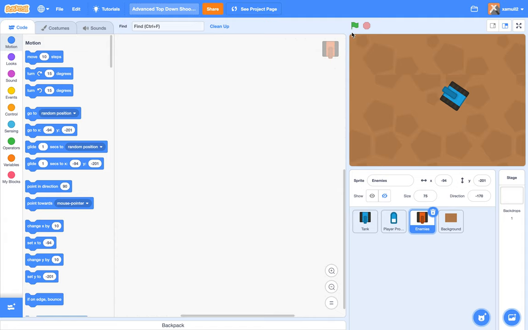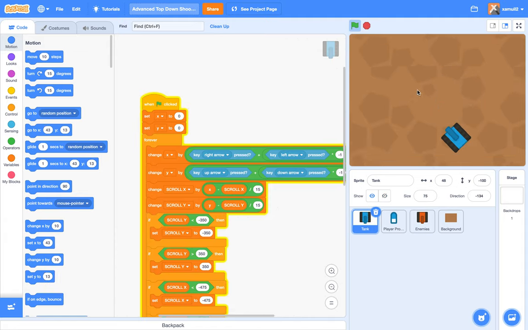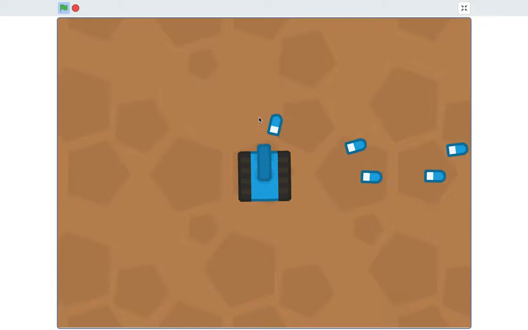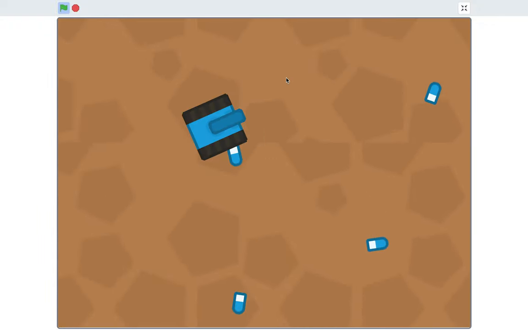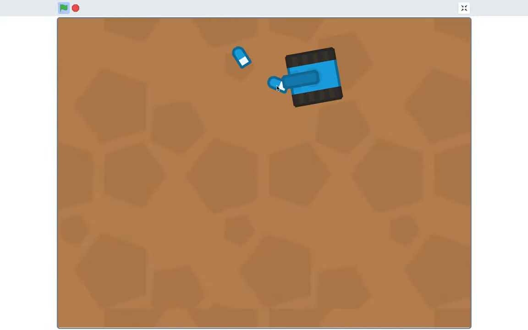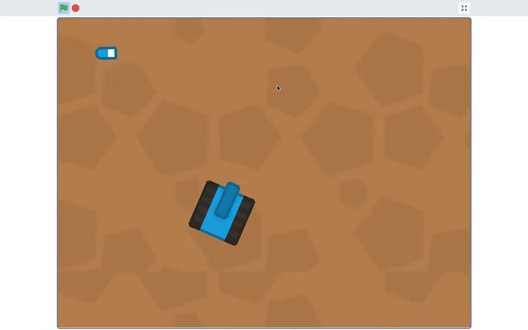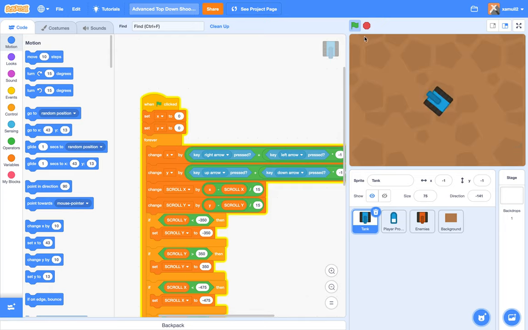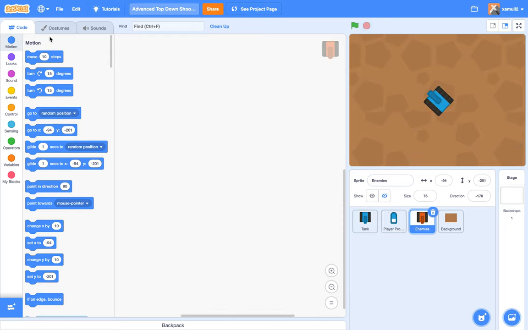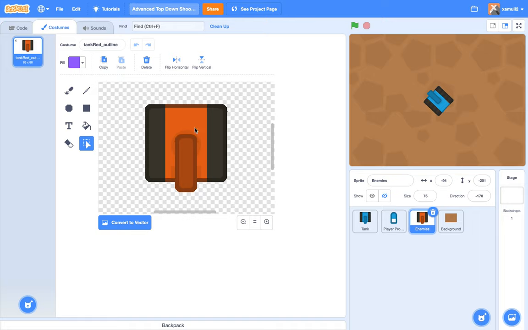Great. So far we should only have our player and his projectiles, which can shoot, and he can move around, and he doesn't go over the borders, right? What we need to do now is to create a new sprite, and we're going to call it enemies. I've already done that, and in here I have another tank. I made it red because, usually, bad tanks are red. It's really generic.